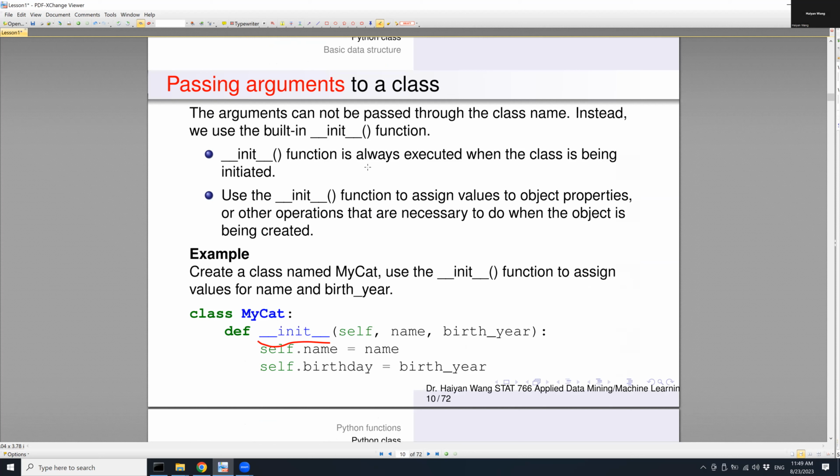Init here basically is like initialize this function, okay? Before the init, you have a double underscore, and after the init, it's another double underscore. And in the parentheses, you will put the argument. Here I have the name, and I also have the birth year as the argument.